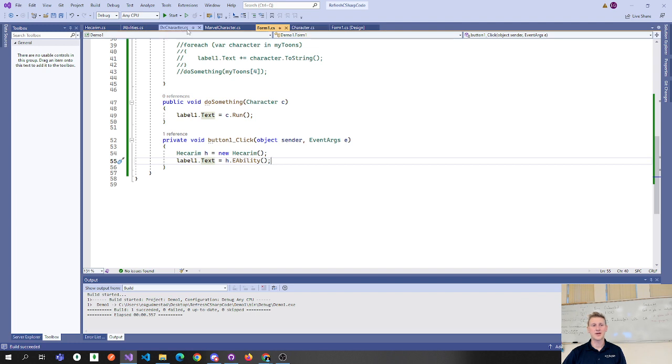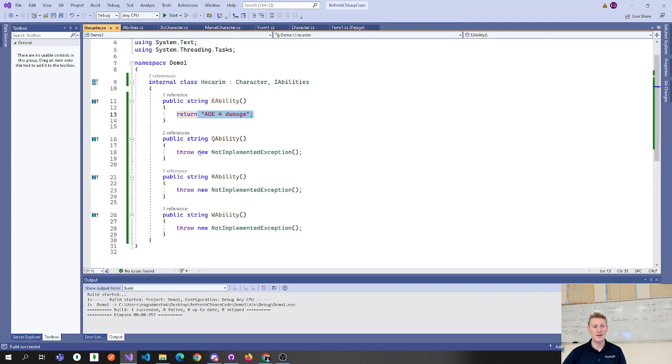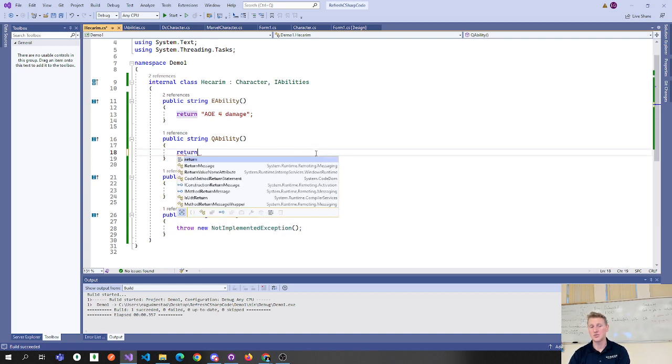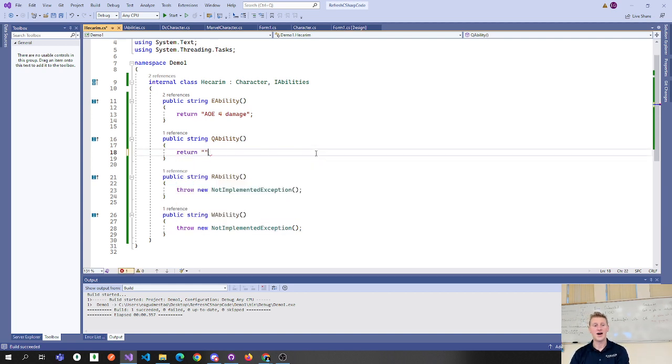I like this example because if I go back to Hecarim, what was happening? It was throwing an exception. The exception was not implemented exception. Remember, an exception is just the program crashing. And what I did here is I said to implement the interface, and it just coded all these for me. So the idea is that you need to actually do something in each one of these, right? But if you don't do something in it, it's going to crash.